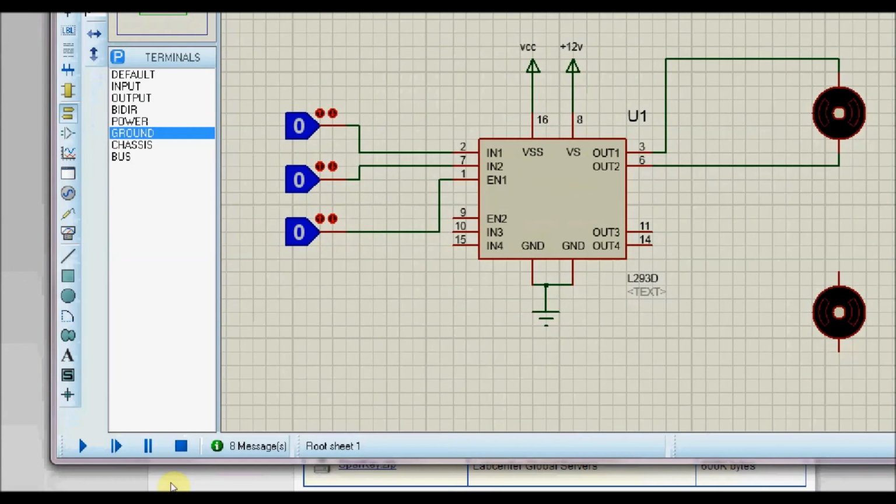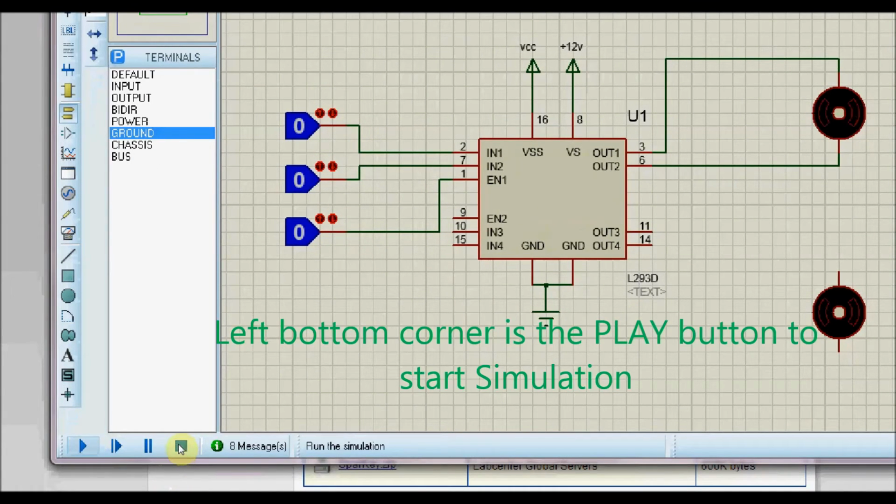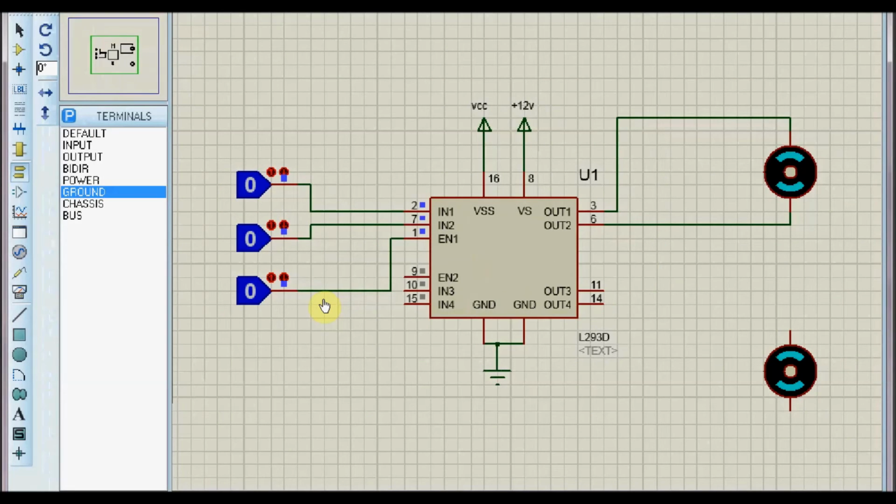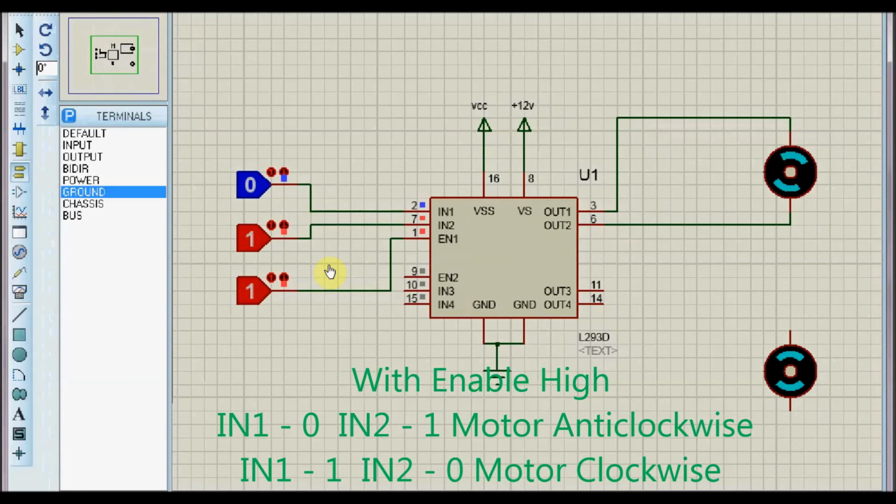At the left hand side bottom you can see a play button. Just click on that play button to start simulation. Make the third logic state high so that the enable pin goes high. The motor will start to run only if one pin is high and the other pin is low. So make the first one 0 and the second one 1. Now the motor starts rotating counterclockwise.